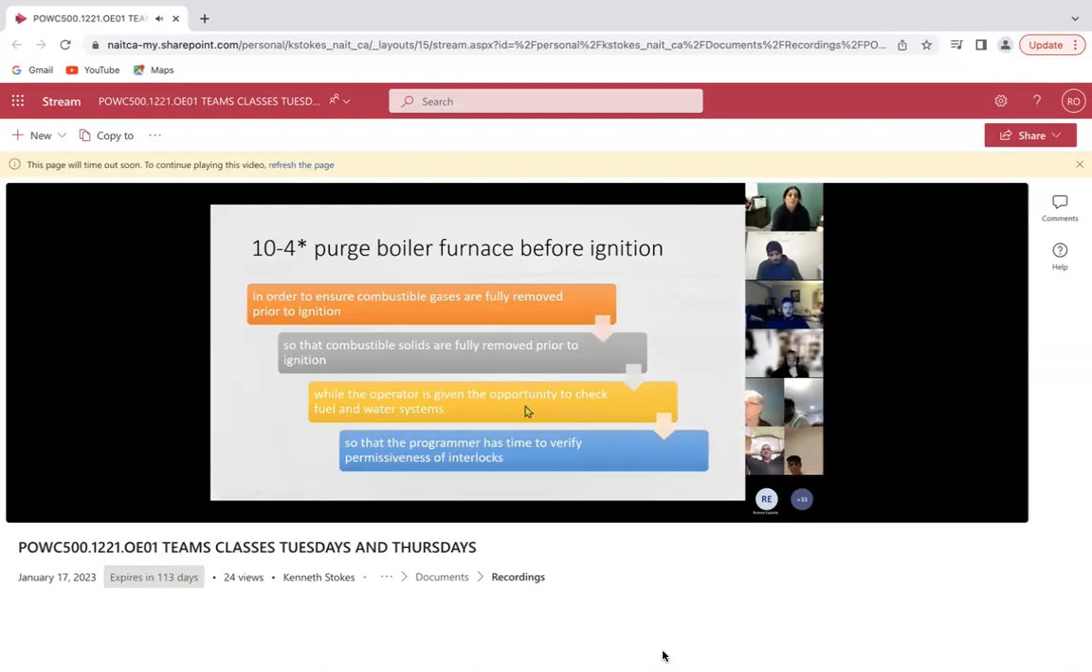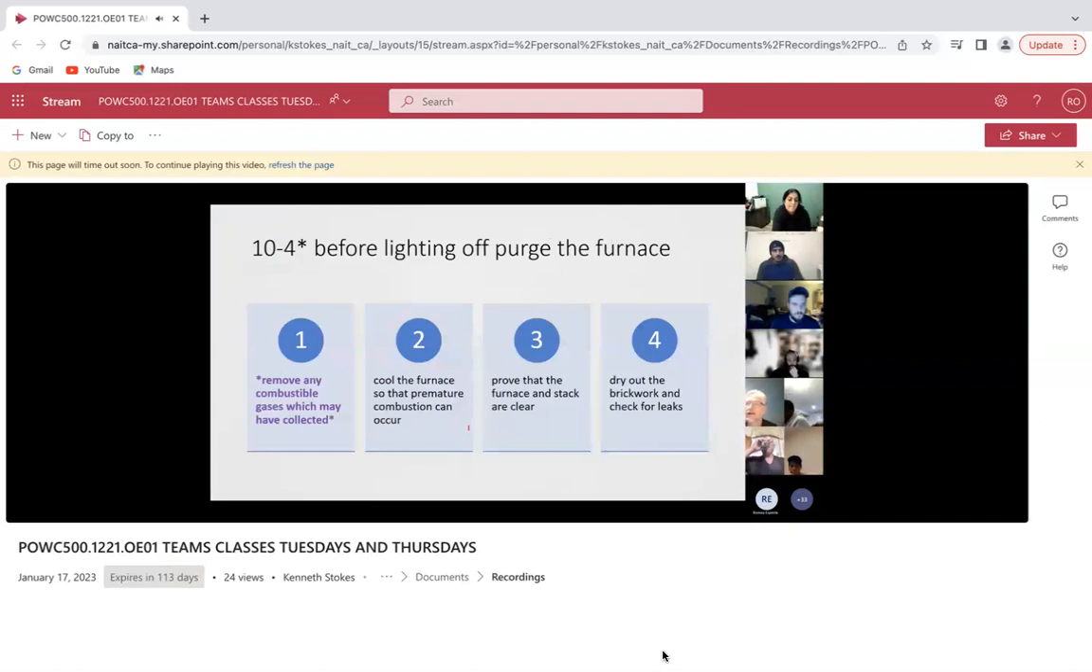Purge the boiler. Let me do it this way. Purge the boiler before ignition for what? To ensure the combustible gases are fully removed. Correct. Before ignition. Before lighting, purge the furnace, remove any combustible gases.